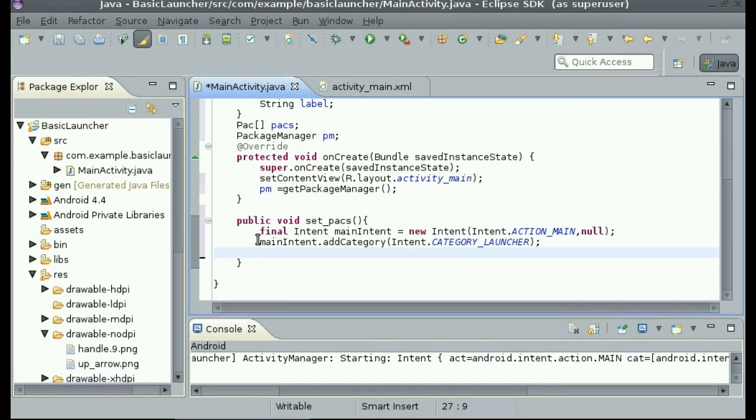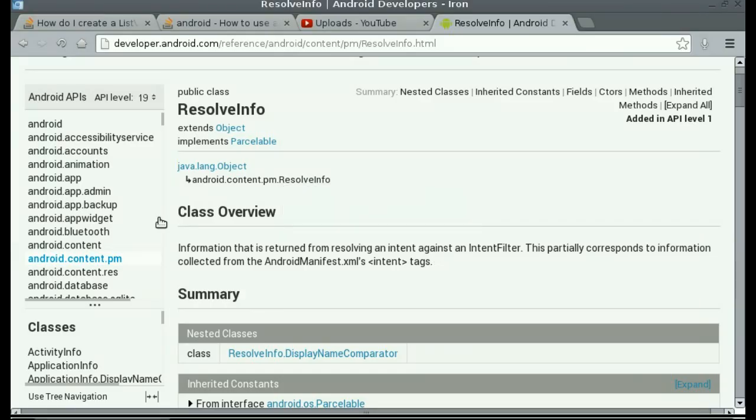Now we're going to put everything that matches this specification into a list. To do that, type in List, and then the angle brackets, and then ResolveInfo. If you don't know what ResolveInfo is, let me read this real quick. Information that is returned from resolving an intent against an intent filter. This partially corresponds to information collected from the Android manifest.xml's intent tags. So there you go.